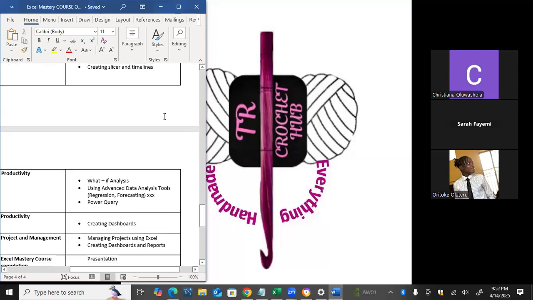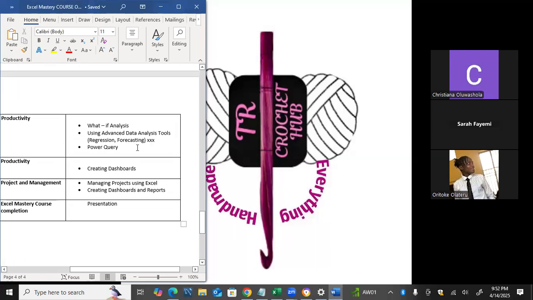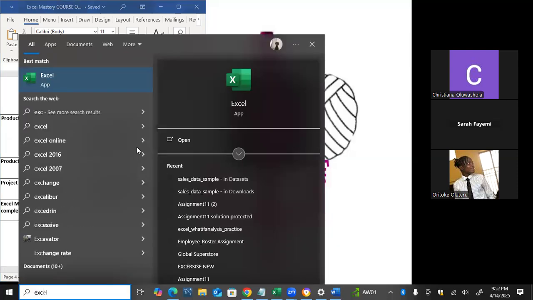So yeah, today we are starting with Power Query, but then we will be starting our mini project, like a group project today, hopefully. We'll be working on the same data set we've been using before now, which is the sales sample data set. For that, let's get to work.